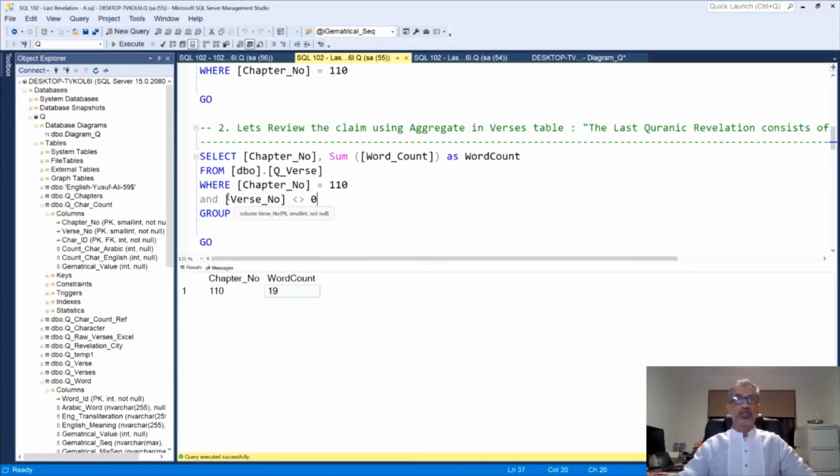Of course, there's a reason why I don't include verse 0, which is that silent Bismillah in front of almost every chapter in the Quran, bar chapter 9.